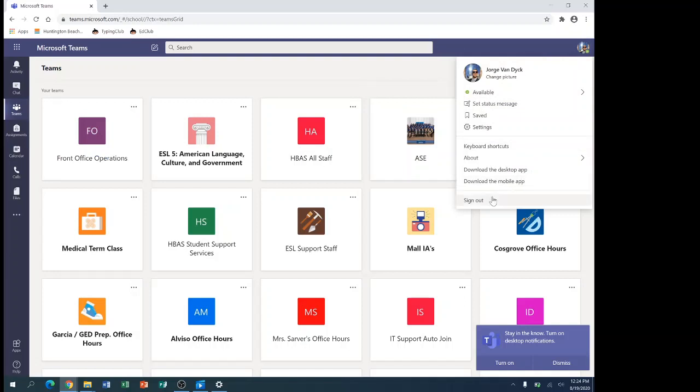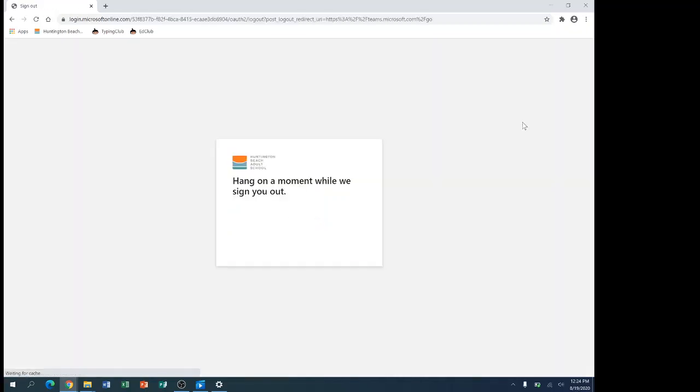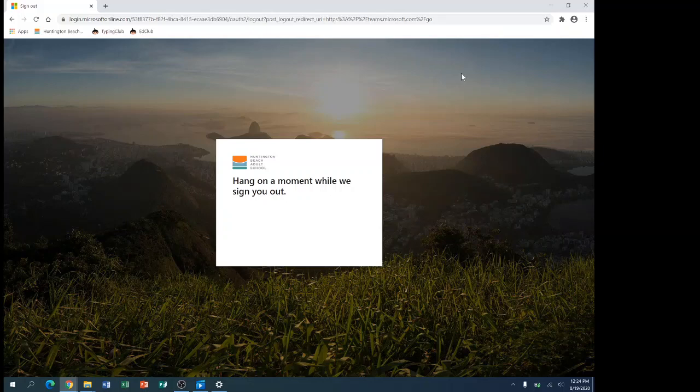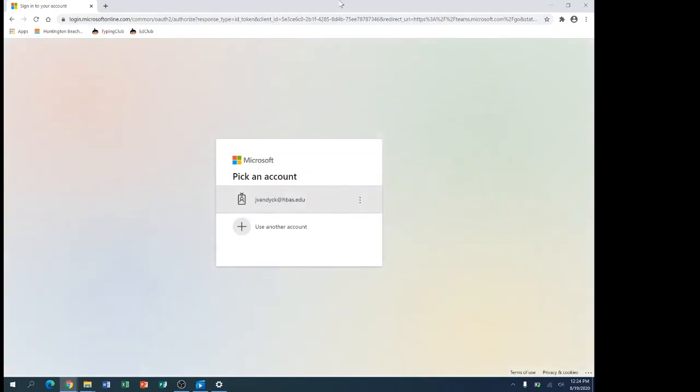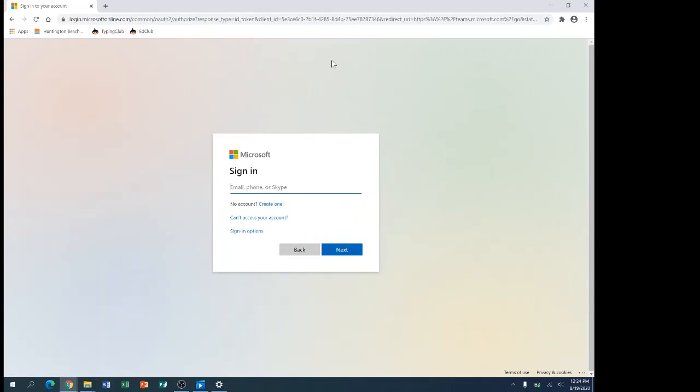In this case, I already signed in, but I will show you how you're going to see the interface. So when you type in the address, it's going to ask you for your school email. If you're a student, just add your student email. If you're a staff member, you need to use your HVAS email account.